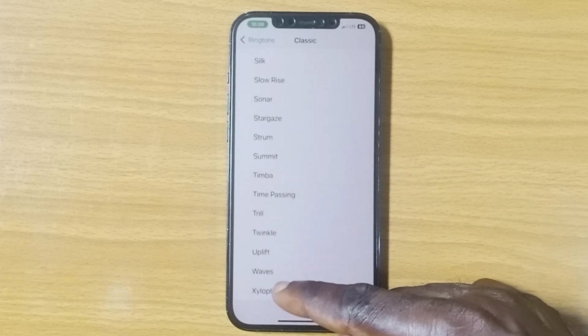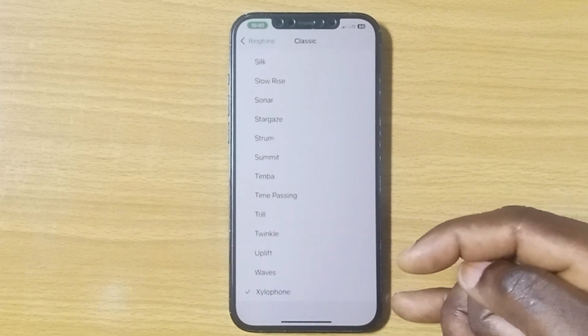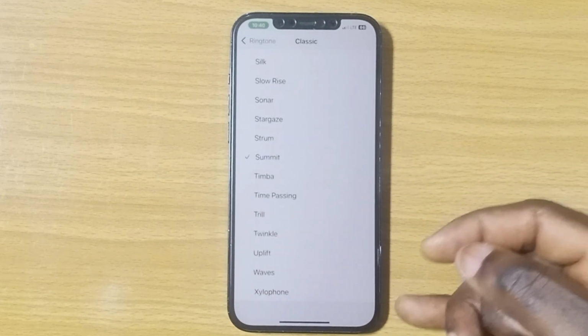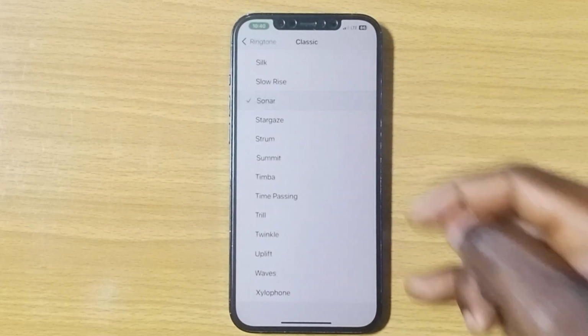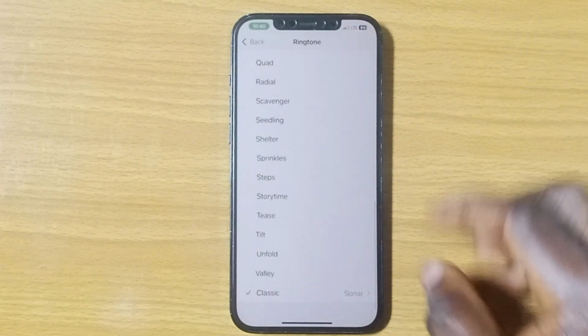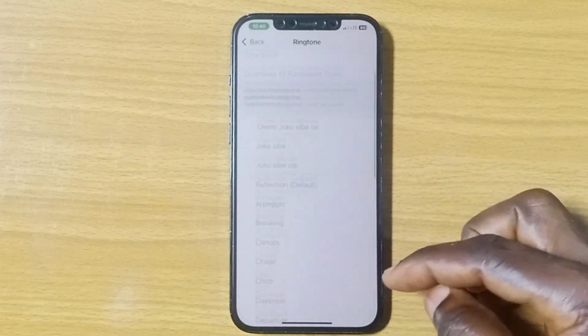Let's try xylophone. You see xylophone as ringtone. Summit as ringtone. Sonar as ringtone. Just tap back like this, and that will be set as your ringtone.